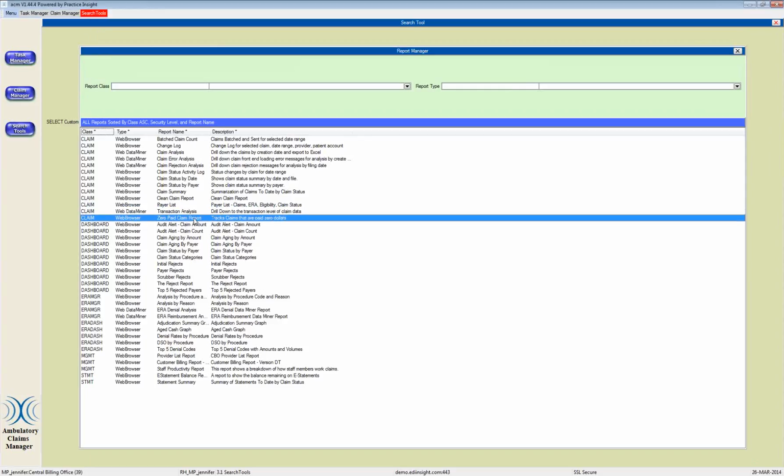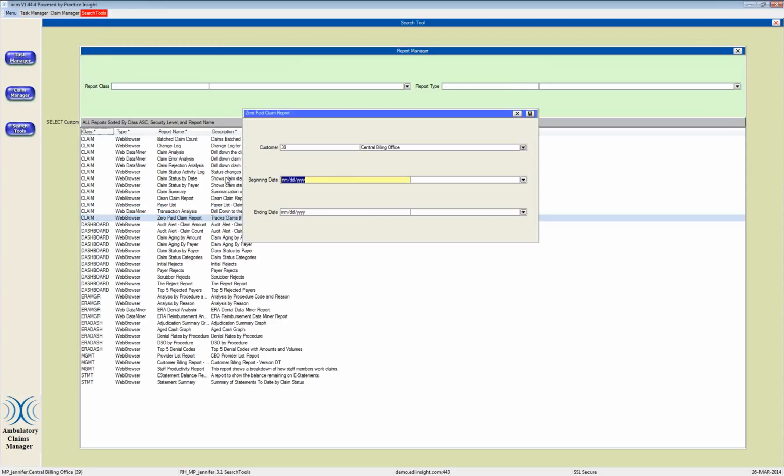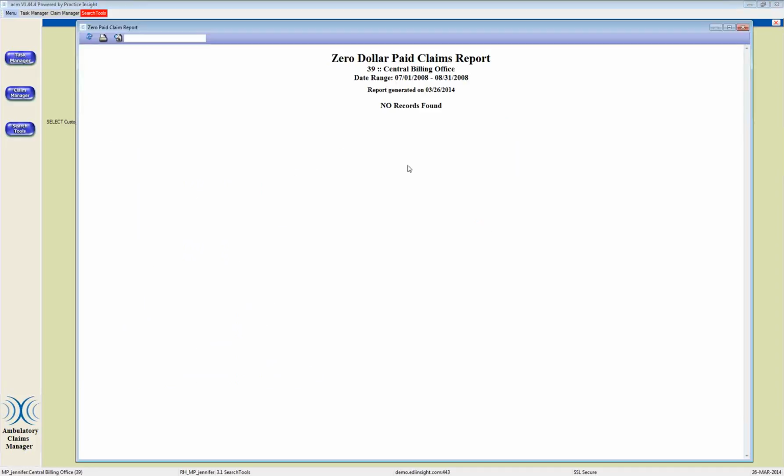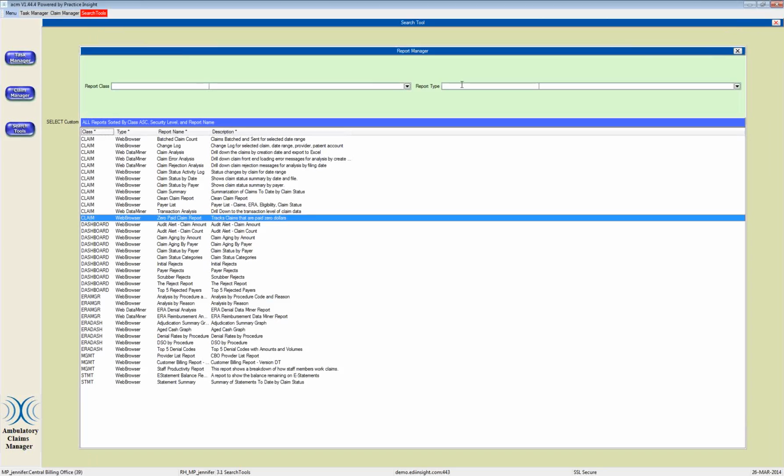Okay, the zero paid claim report. This is going to be kind of a safety net for you. If we come in here and we'll look at July and August again, this is going to show you claims that have not been paid. All right, so again, a safety net to see for these dates of service what has not been paid. And ideally, we want this report to be blank. We don't want to see a ton of information out here because that means our claims are not getting paid. Okay, so this is a good one to run on a regular basis and keep track of what's going on.